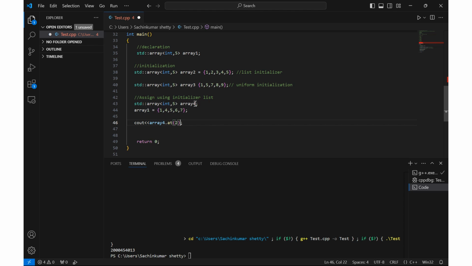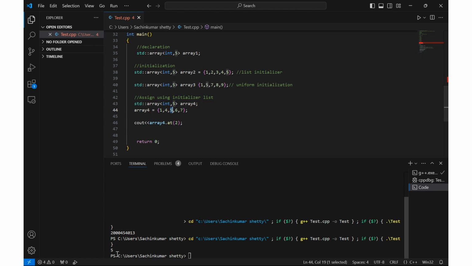Let me do one thing. The best thing would be array 1, right? So let me make it array 4 here. Sorry, this was my bad. Save it, and let me run the code. Yep. So if you see in the 0, 1, 2, you have the value 5. So this was regarding it.